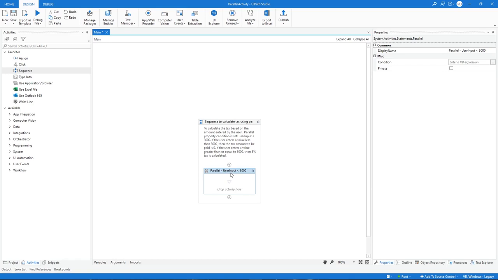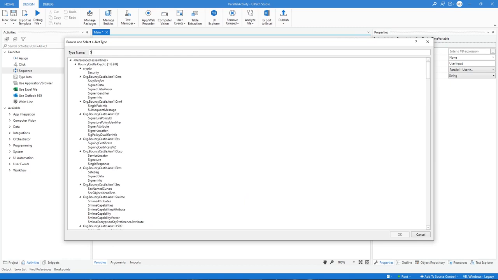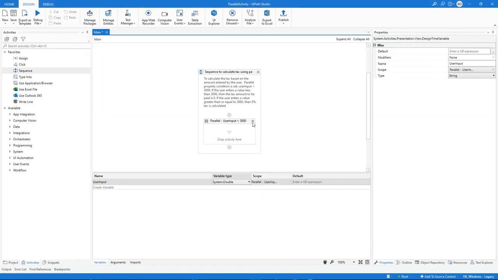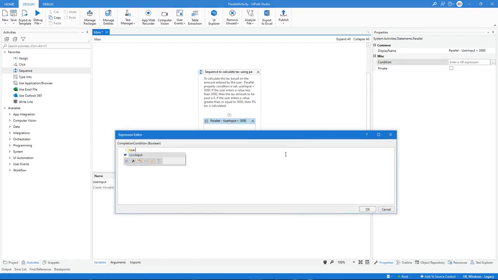If none of the child activities of this activity go idle, this activity executes in the same way that a sequence activity does, and of course, based on a condition. To set the condition, we must first create a variable. So let's do that. We'll create a variable and name it user input. This variable is of type double. Let's now click on the properties and enter the condition for parallel activity. User input less than 3,000.